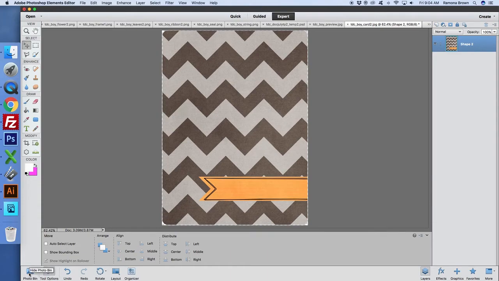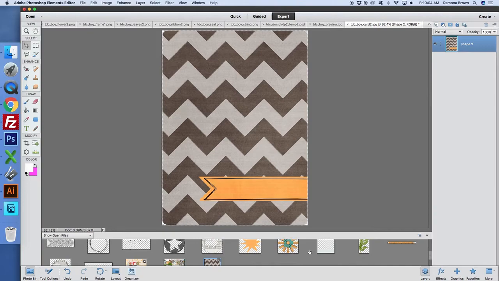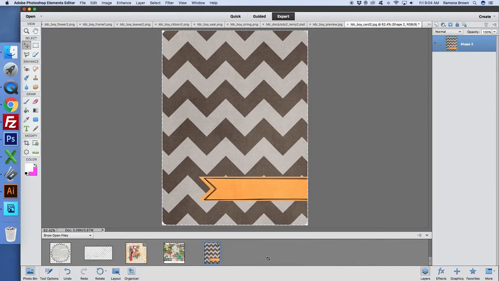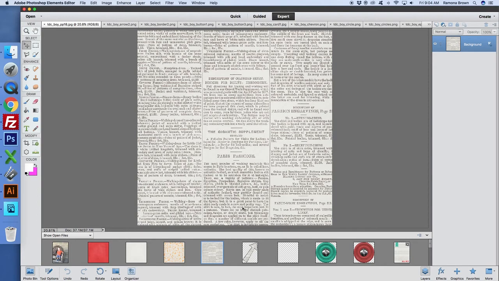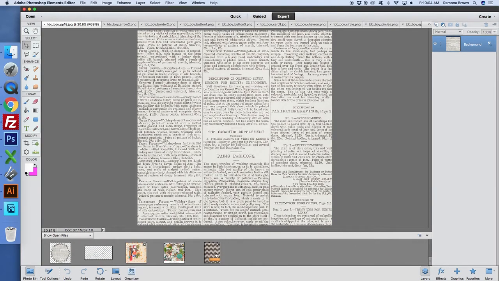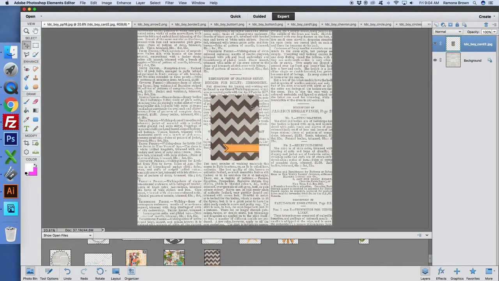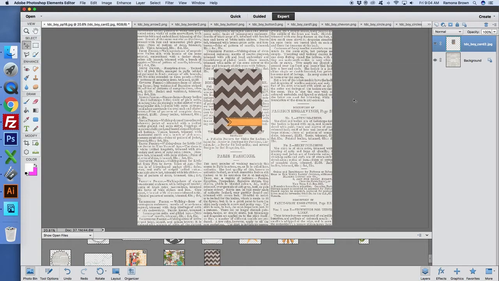and let's look in our photo bin. See, it shows it there, it's merged. We're just going to open up this paper, and we're going to slide this new card that we've made on top. And there you go. It's all ready for a shadow.